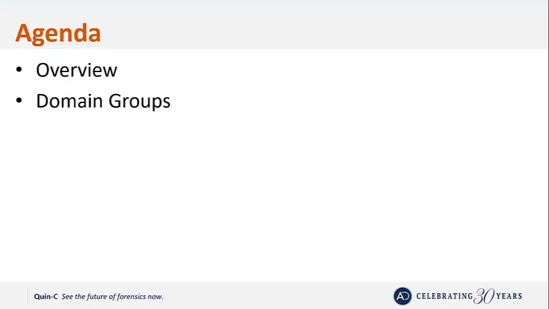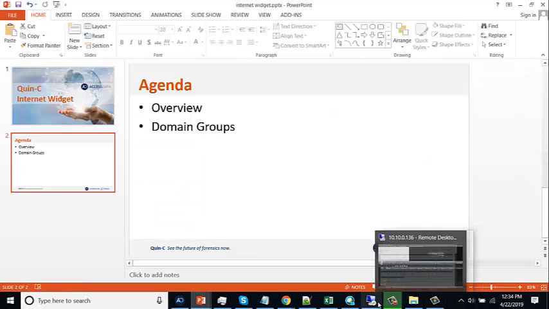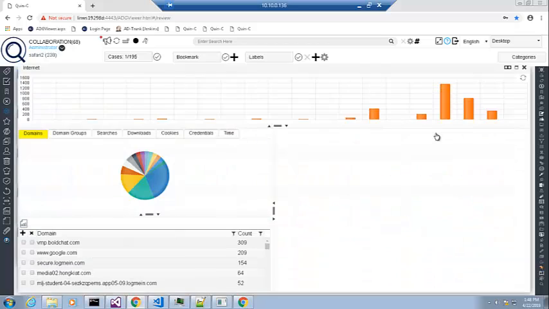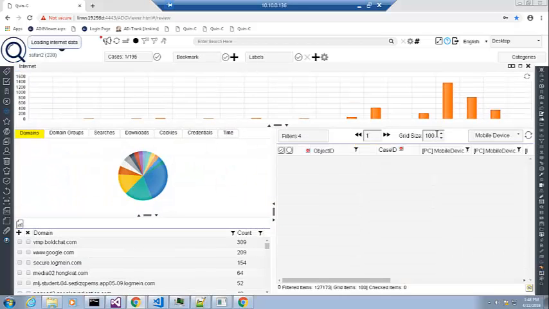We're going to do a simple overview of the widget, and then we're going to talk about domain groups. So let's hop into the tool. Okay, let's find the internet widget. It's right here, assuming of course you have the license. It should be in a similar spot for you. I'm going to open it up.